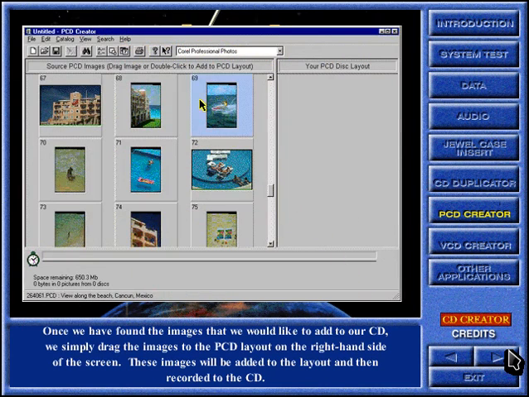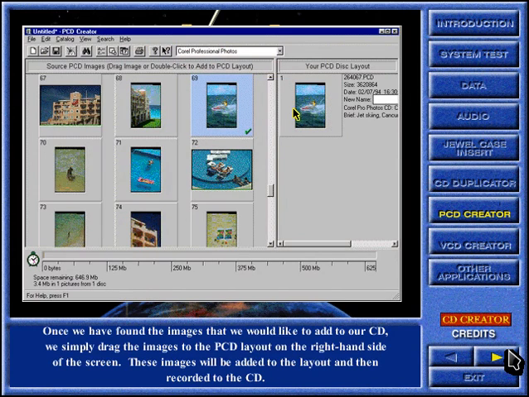Once we have found the images that we would like to add to our CD, we simply drag the images to the PCD layout on the right-hand side of the screen. These images will be added to the layout and then recorded to the CD.